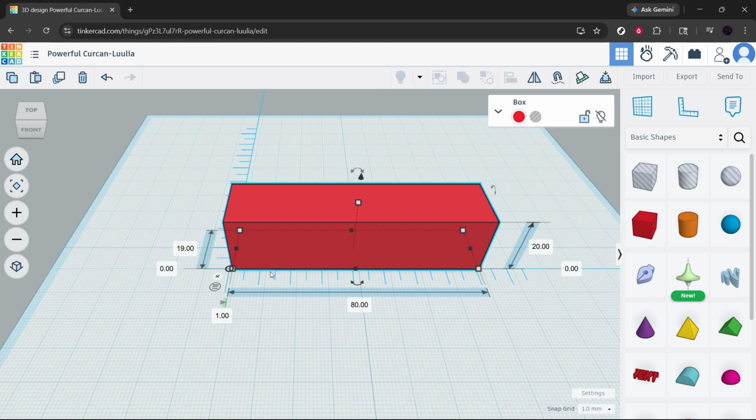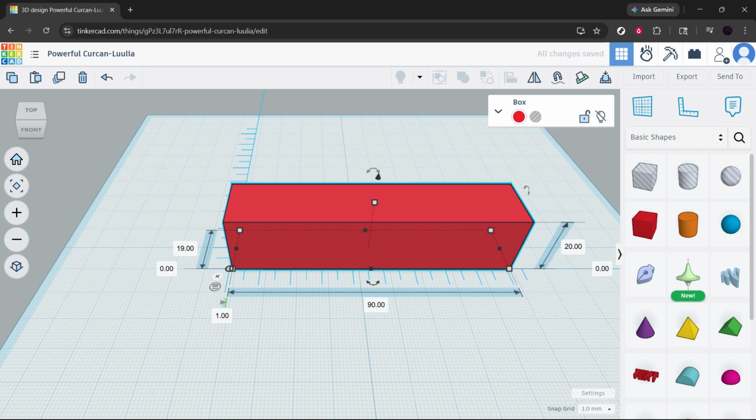If you want to change a measurement, just click on one of the blue number boxes that appears. Then type in the exact value you want. This is one of the best parts of using the ruler in Tinkercad because it lets you both measure and edit at the same time. So if your object needs to be 20 millimeters wide or 10 millimeters tall, you can enter that value directly instead of guessing.